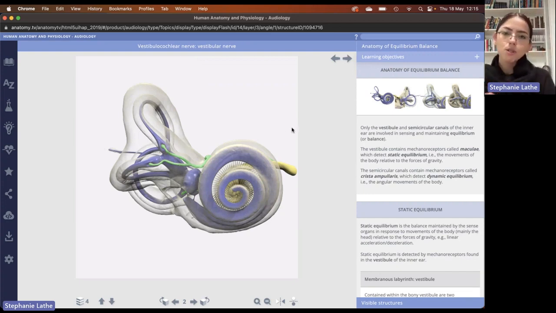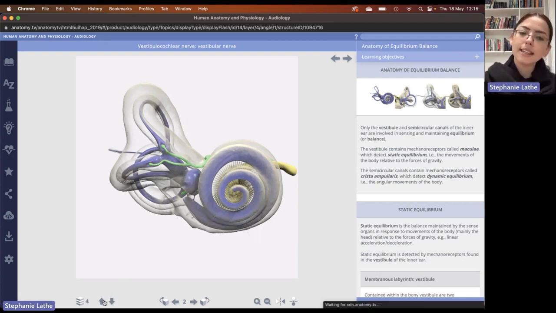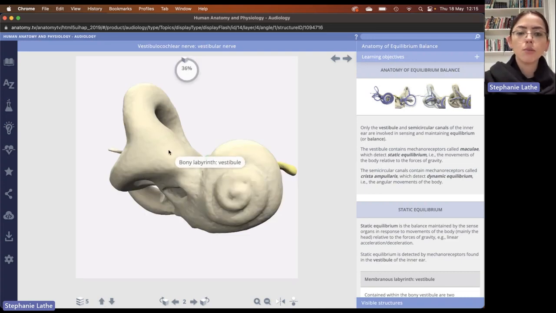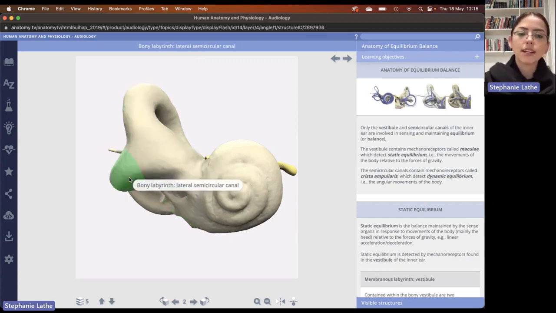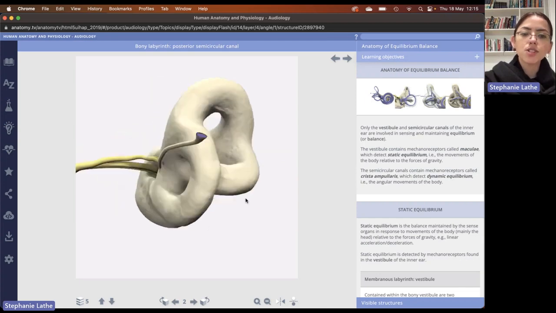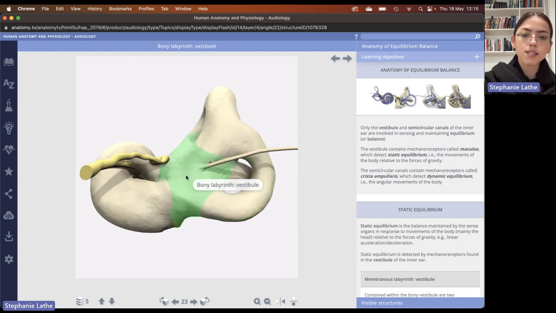And I could also move between these different layers by simply selecting them in our information pane, or I can guide the experience myself more so with the up and down arrows. And here I can now see, okay, there's the vestibule, and here are my semicircular canals. And I could rotate this model to better visualize the different semicircular canals and other aspects of the vestibule.